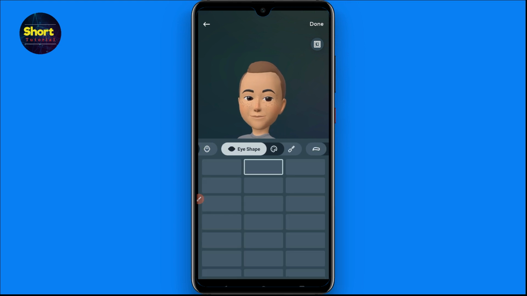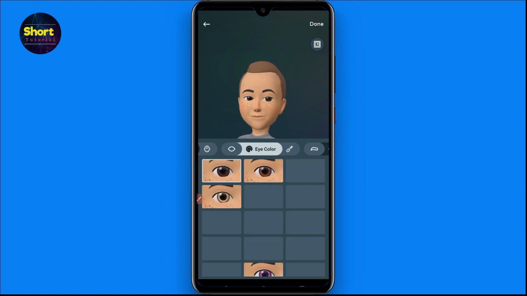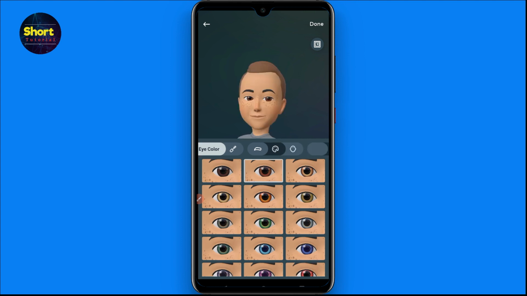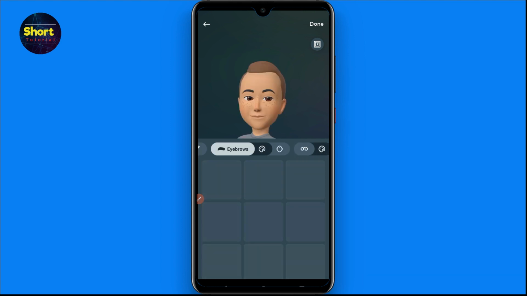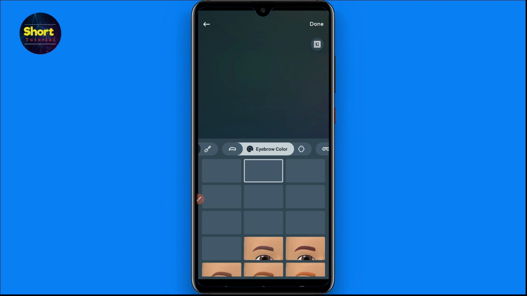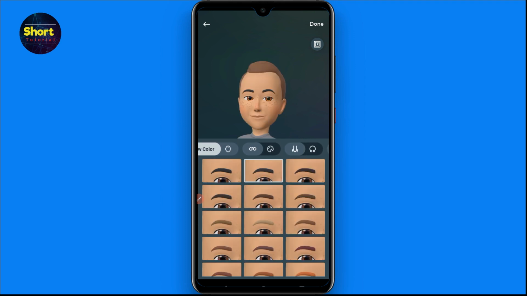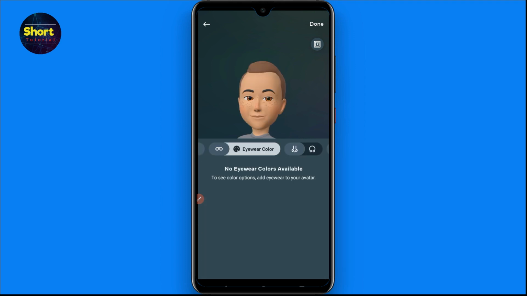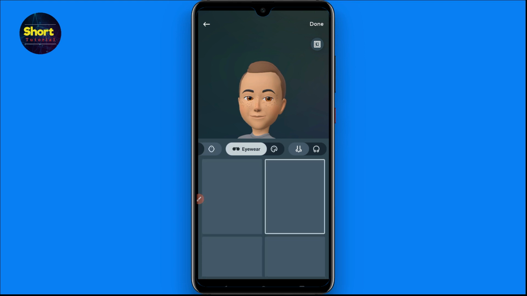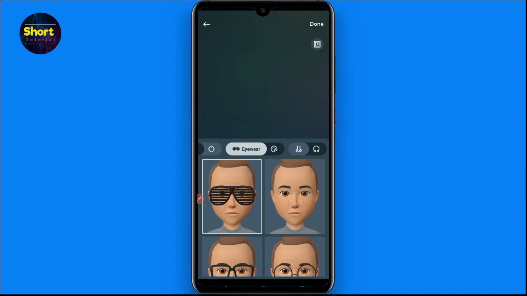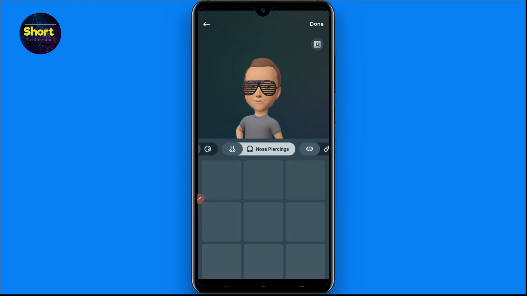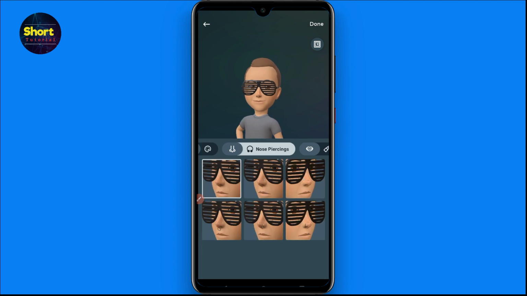eye shape. You can also change the eye color from here, eyebrows, and you can also change the eyebrow color and eyewear color. Select it from here, nose, and you can also find multiple options right here.